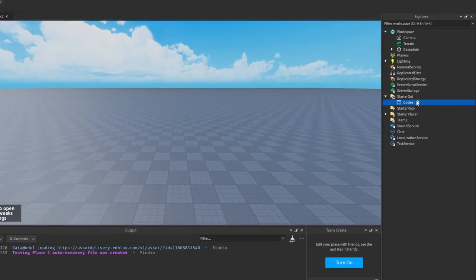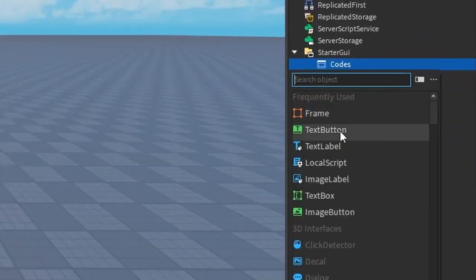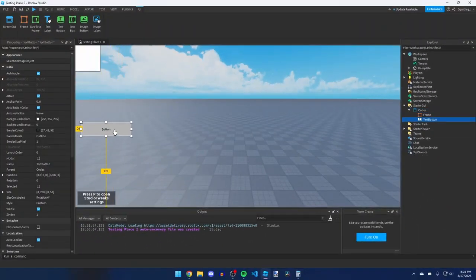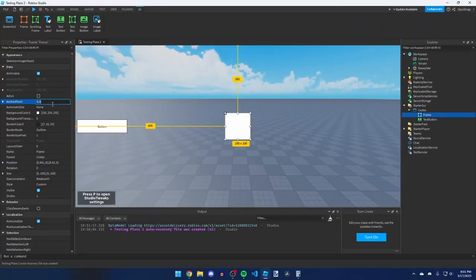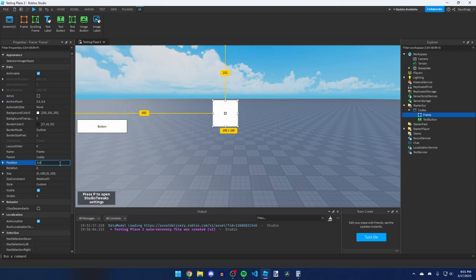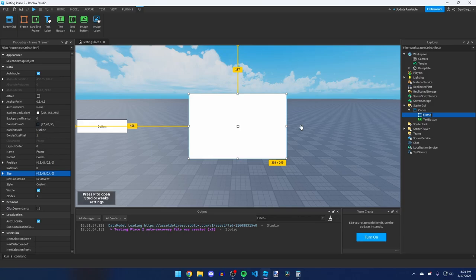And then in this Codes ScreenGui, I'm going to click the plus again, and I'm going to add a TextButton, and I'm going to add a Frame. Now, I'm just going to move these, and then I'm just going to make the anchor point 0.5, 0.5. Again, position it in the middle, and then I'm just going to change the size a bit. Then I'm just going to customize it slightly, but you don't have to.